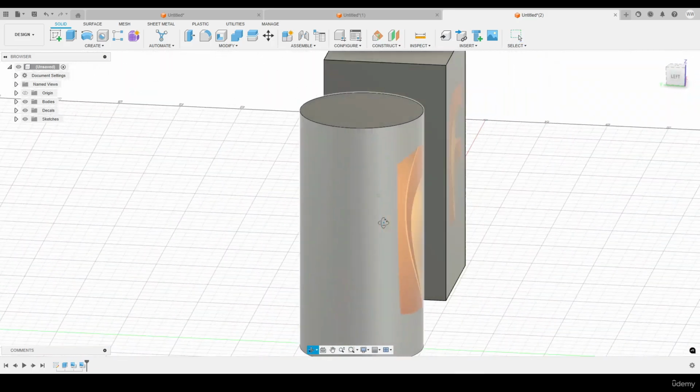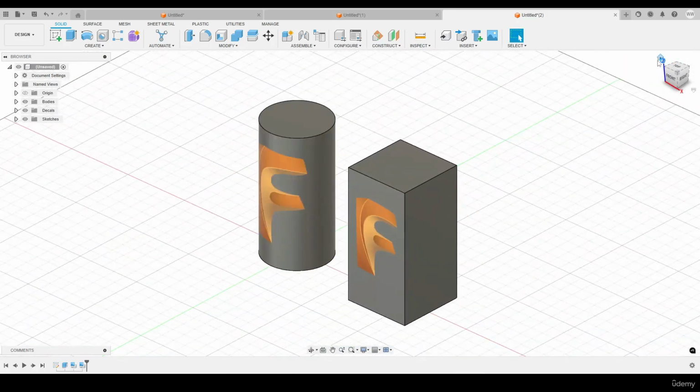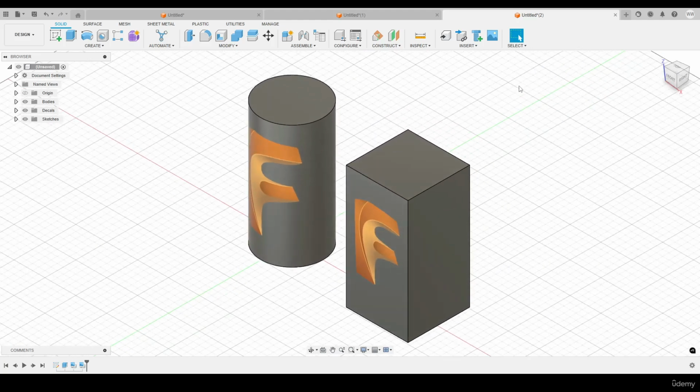It's a really nice tool to use in Fusion. Very straightforward. And that is how we insert decals into our parts. Hope you're able to follow along okay. Any questions, please let me know. But aside from that, I will see you in the next lecture.